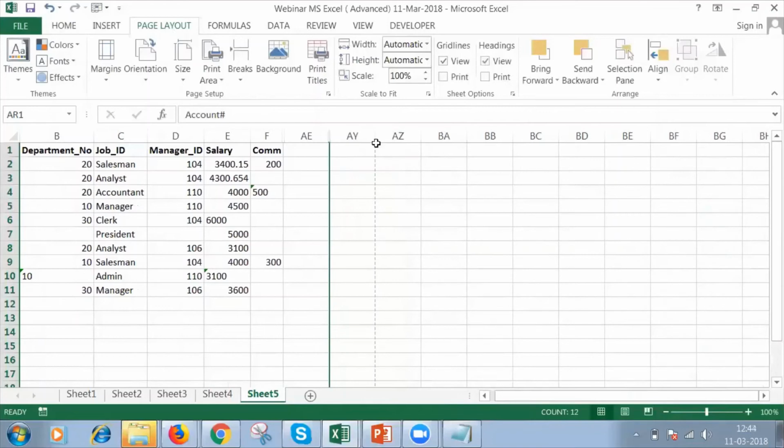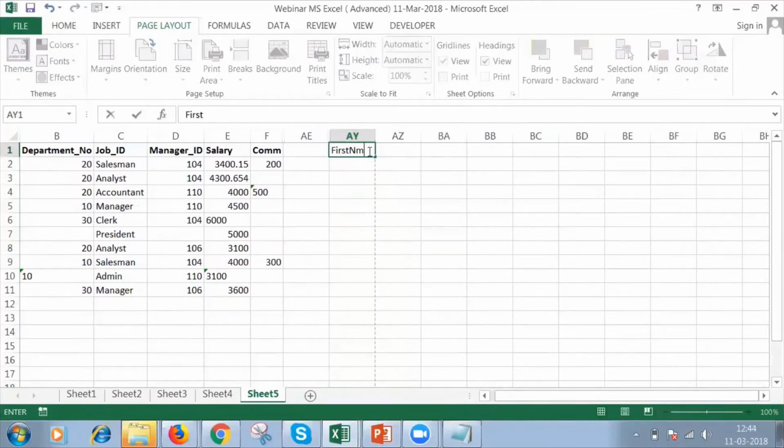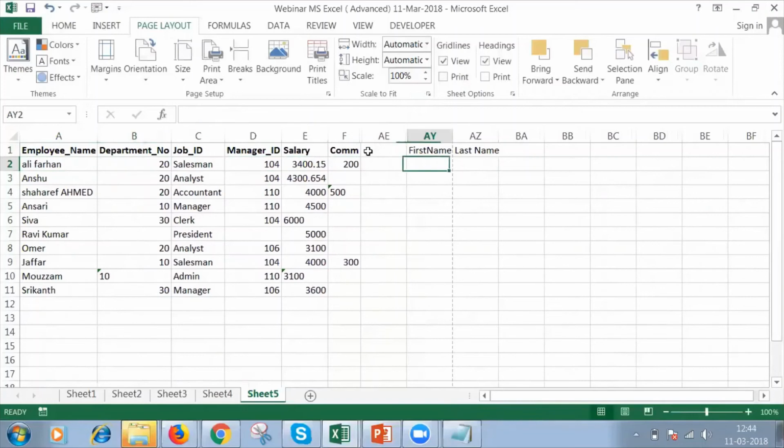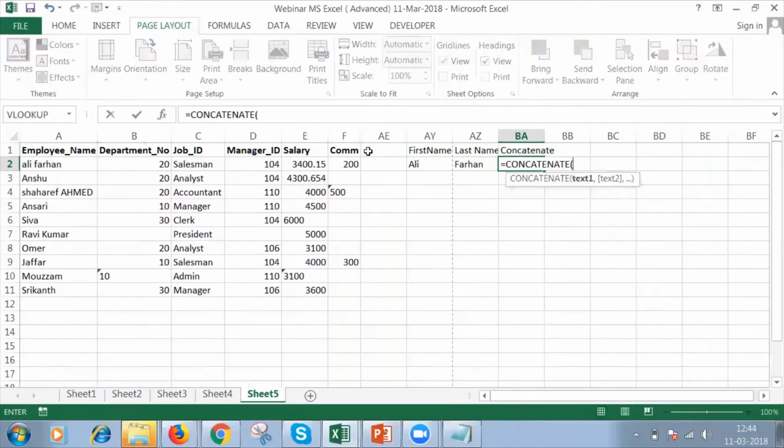All right. Suppose you have a first name and a last name. The first name is something, and the last name is Farhan. If I want to concatenate these two, I can make use of a CONCATENATE function and I can concatenate these two texts.